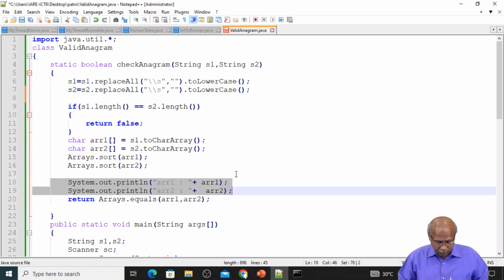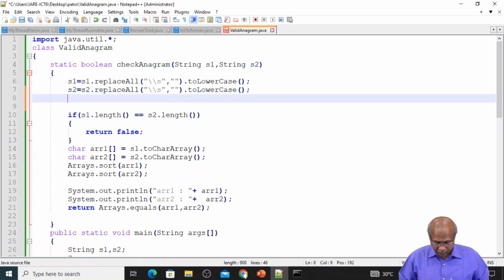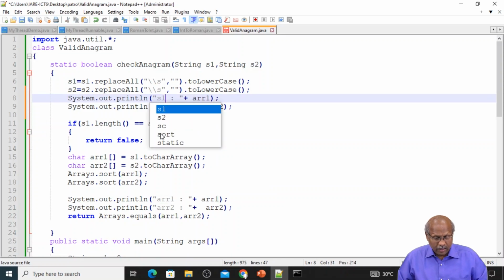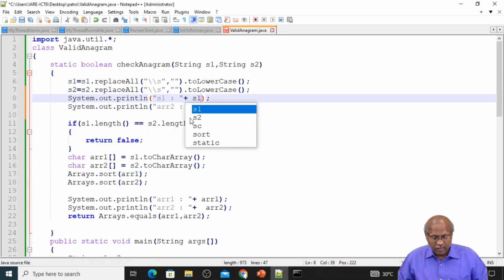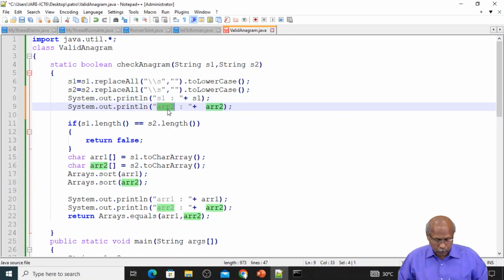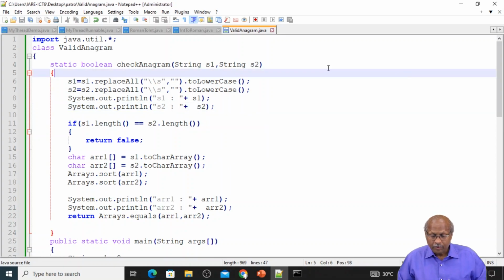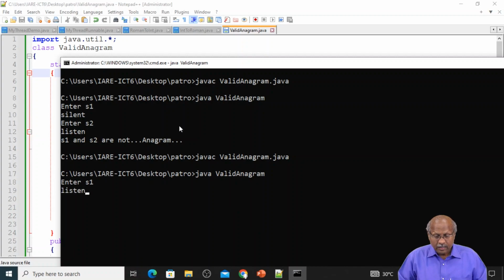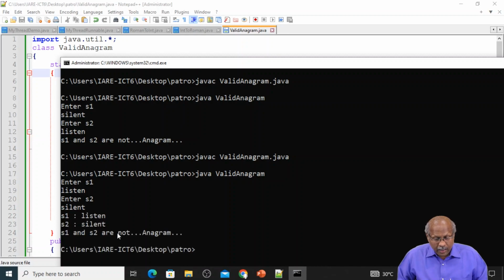Here it's supposed to come, but what mistakes. So now before sorting, what is the value of S1 and S2? Fine. This is S2. Check it. LIST listen. SILENT silent. S1 is listen, S2 is silent.